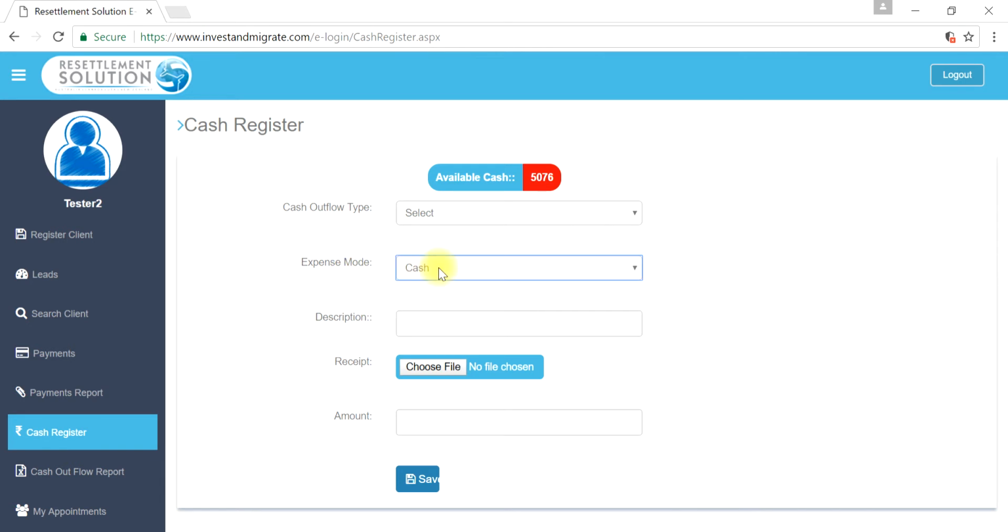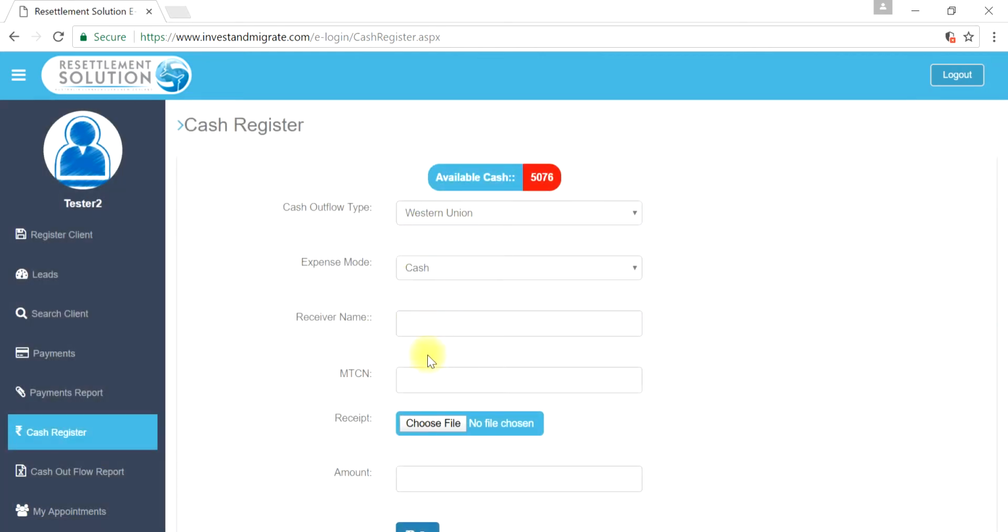So in case you made an expense from your cash in hand, but at the time you're uploading or making this entry in the ERP, you just selected some other mode, check or other, your cash in hand will not get deducted from here. So be careful when you make your entry for the cash in hand expense, don't forget to select expense mode as cash. If you send Western Union, then just enter the Western Union receiver name, and you can quote the MTCN number. Just upload the receipt and amount.